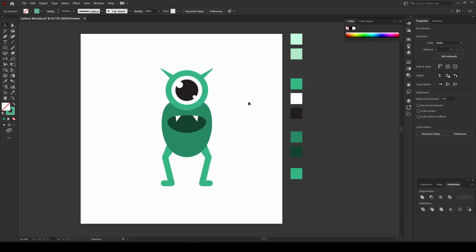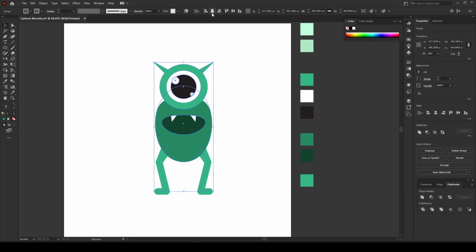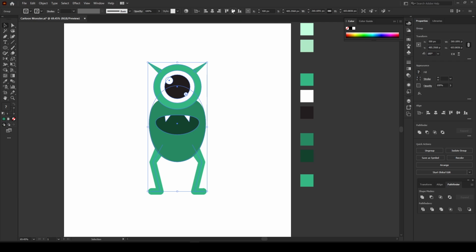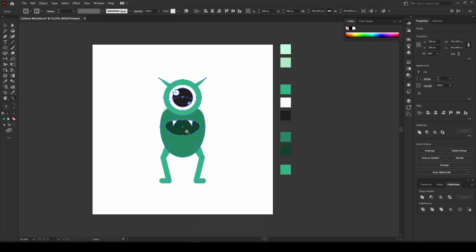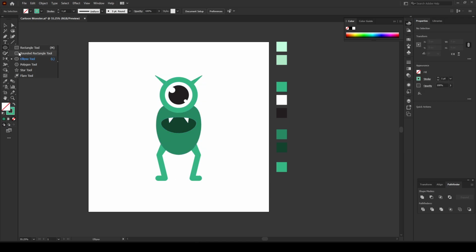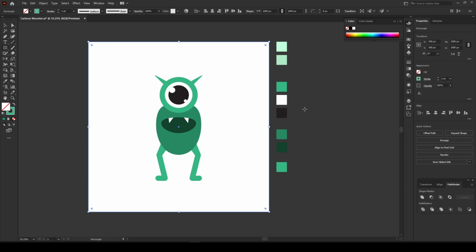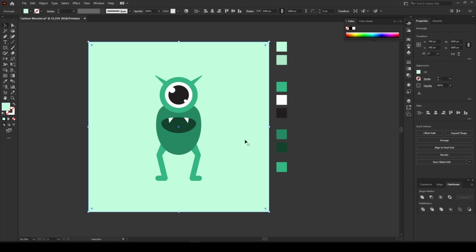I select this whole illustration and press Ctrl G, horizontal align center, vertical align center. Now you can see our monster is perfectly aligned to this artboard. For the background, click the rectangle tool and draw a rectangle and click this color. Holding Ctrl Shift and left bracket, send it all to back.